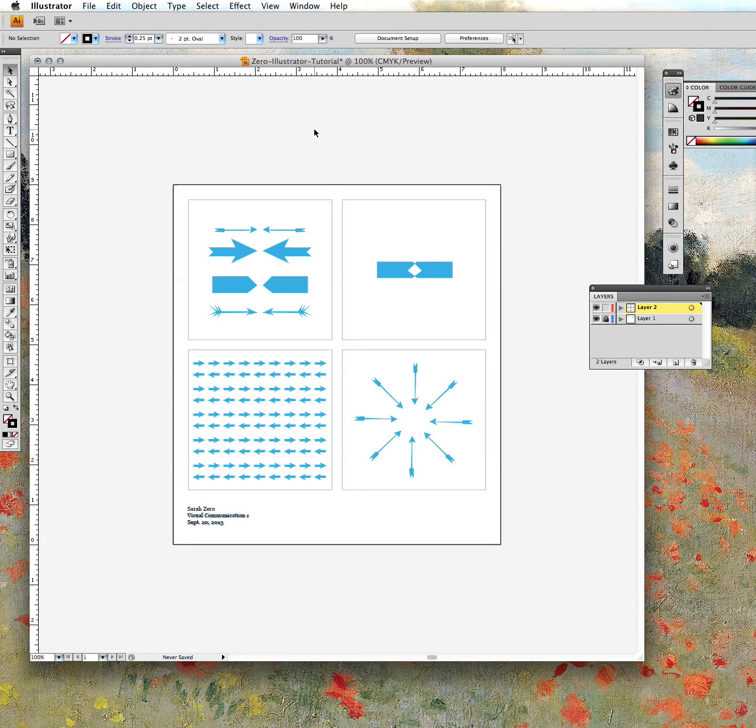I'm ready for the next tutorial that's going to start with box 1 to show me how to use the pen tool to trace basic shapes.